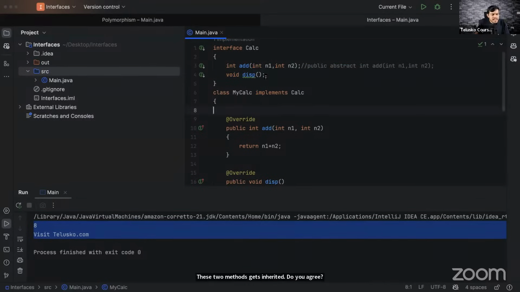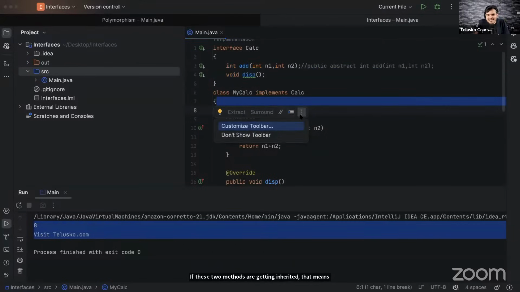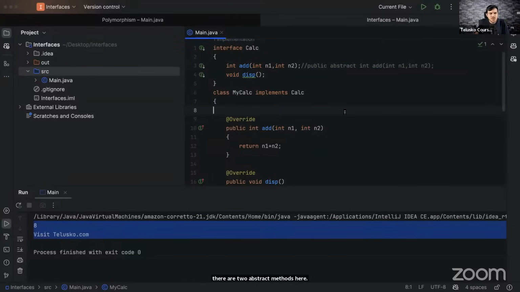If these two methods are getting inherited, that means there are two abstract methods here. Do you agree on this also? There are two abstract methods. And tell me, if one method is abstract in a class, can you create an object of that class? More on this. Is it compulsory to declare the class also abstract? Yes. It is compulsory to declare the class also abstract.